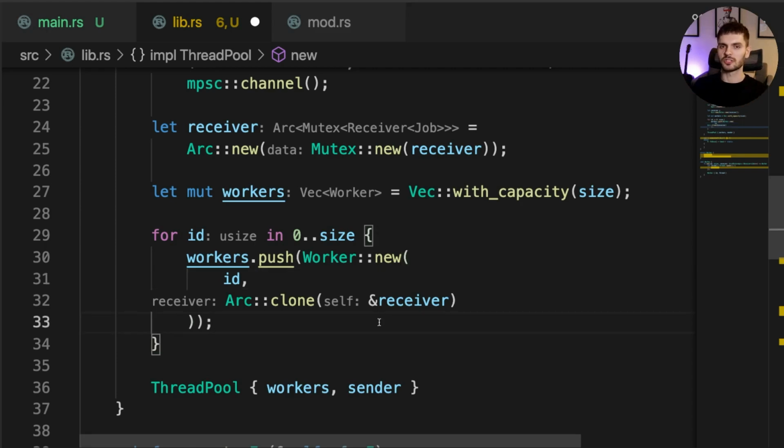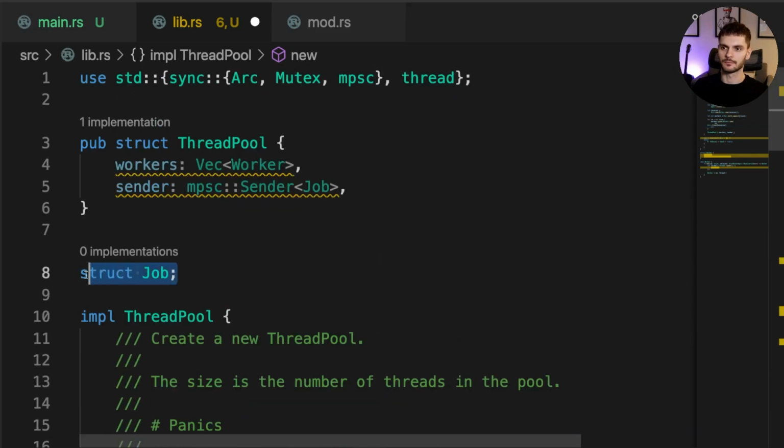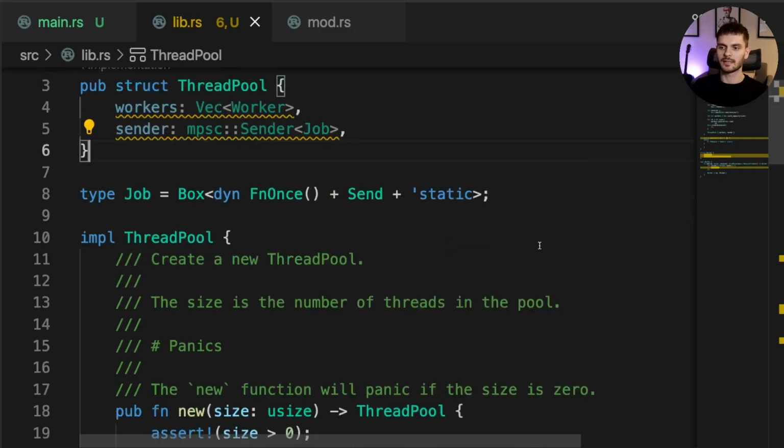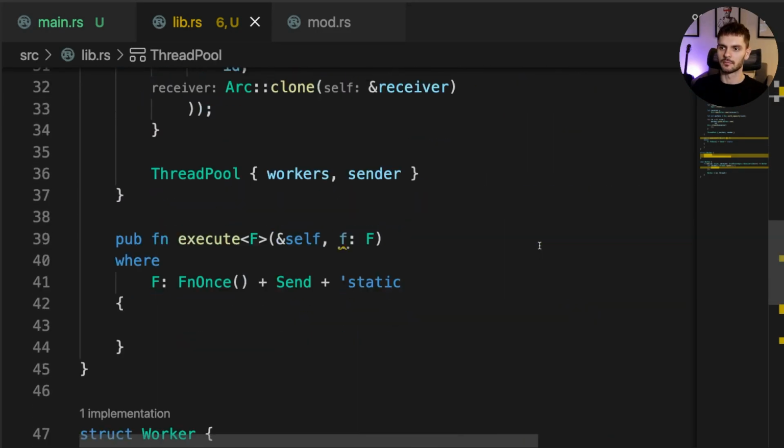The first thing we'll do is change our job struct to a type alias. Here we're saying job is a type alias for a trait object that holds the type of closure execute expects. We use a trait object here so that all types of jobs can be passed to the execute method. Alright, now let's implement the execute method.